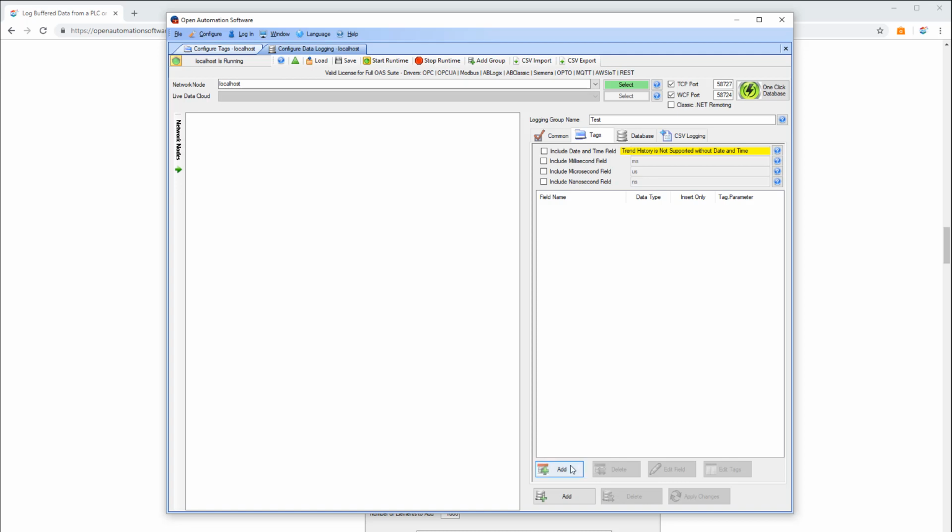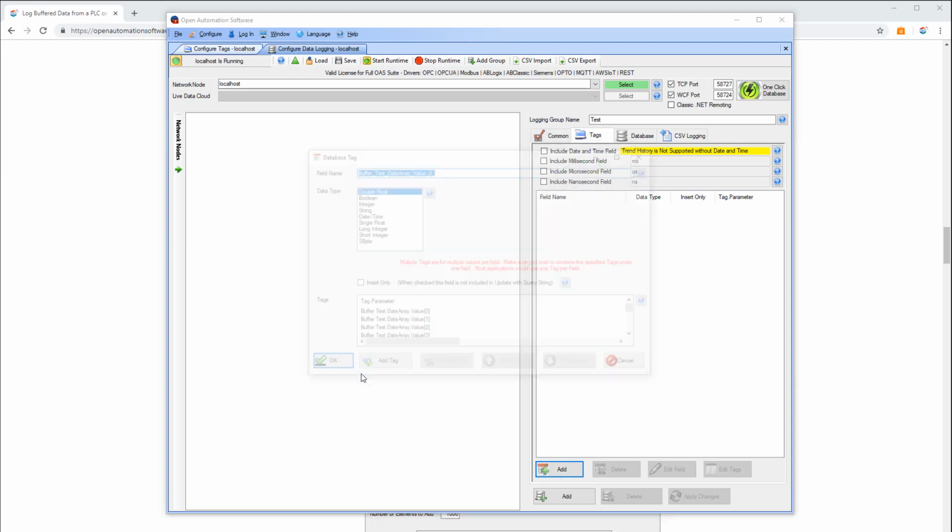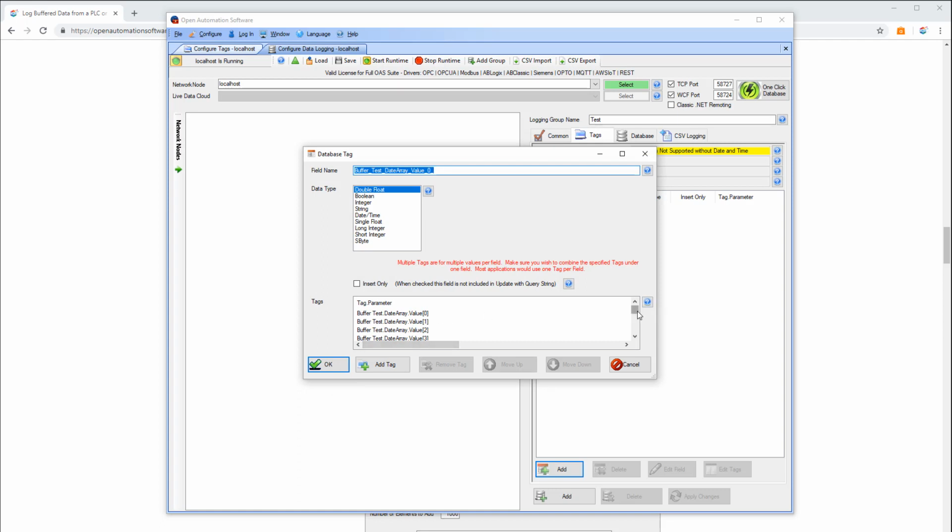So what we're going to do is add a field to log from the controller. And so we'll browse for that date array tag. And we know that this is an array. You can log individual tags as well using this technique. But by using an array, it makes it a little bit simpler that we can actually set up as many items that you want to log, as many elements as you want to log. And we're going to specify 1,000 in this example, because that's what the .NET Array Data Emulator application uses. And so when we select that, we can see it has added 1,000 array elements to that.